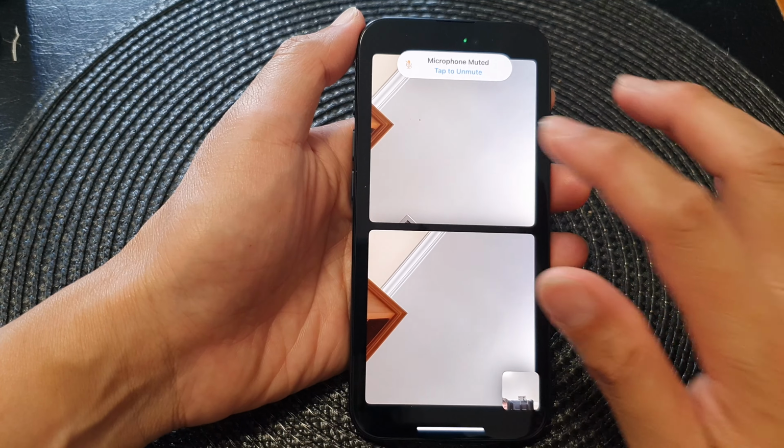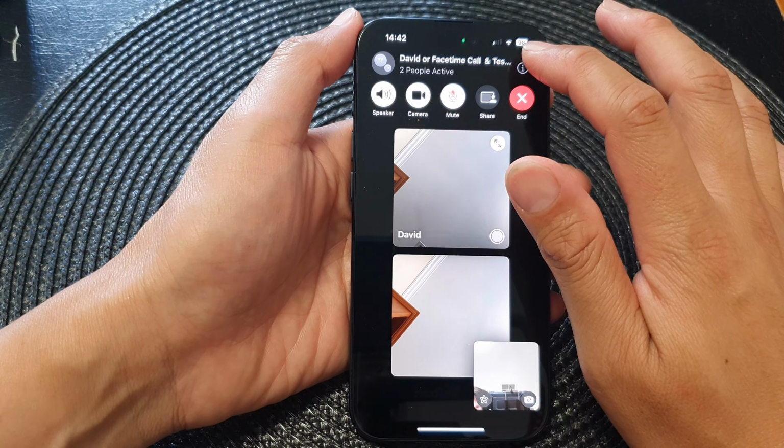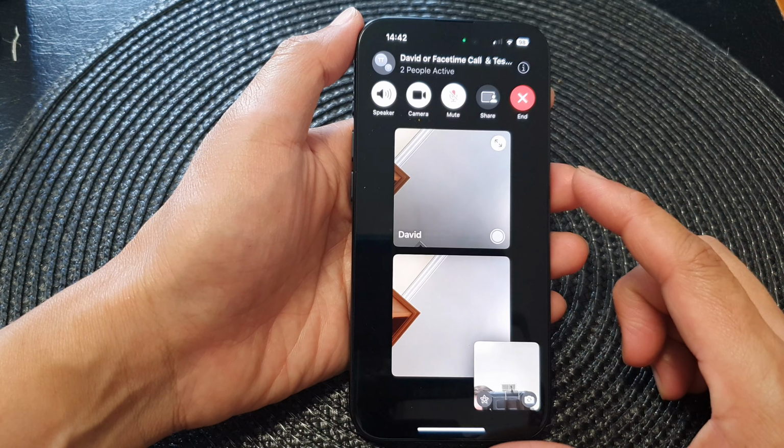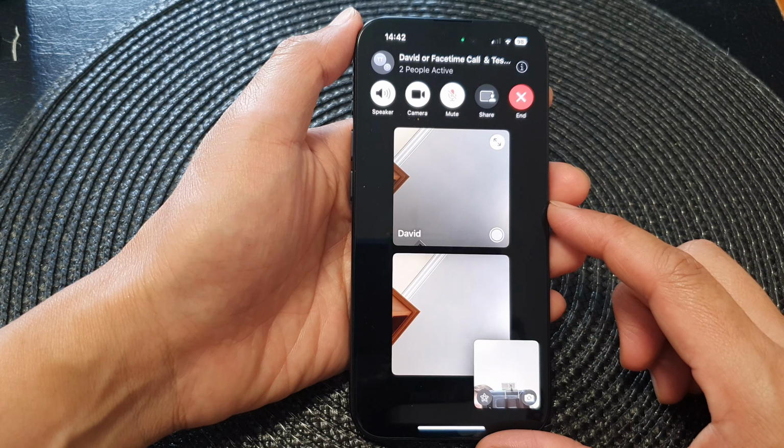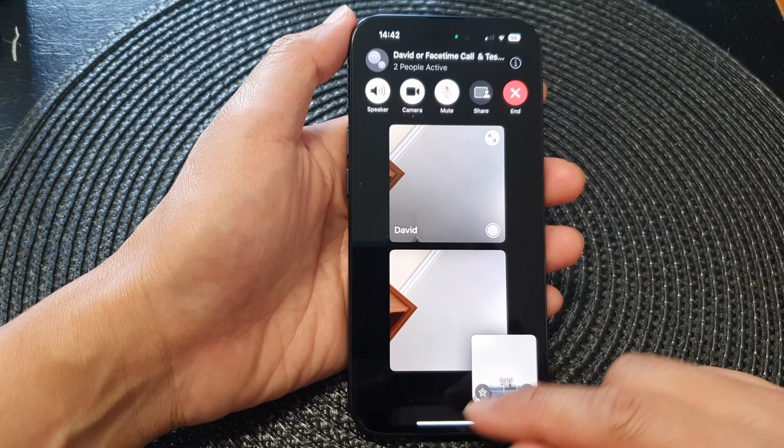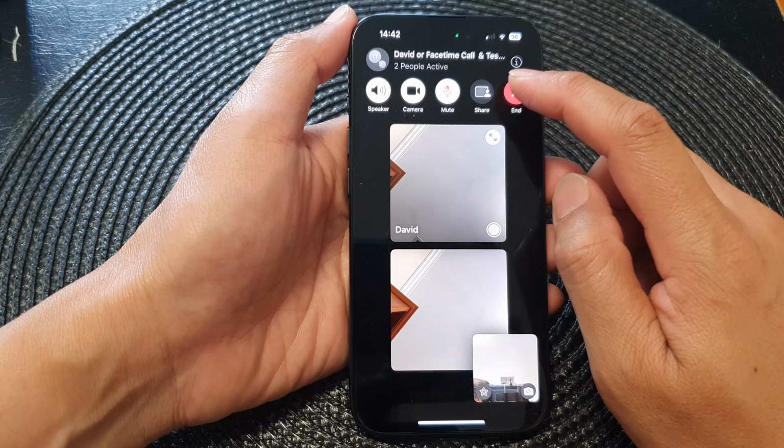So you can continue to add in more people by tapping on the information button. You can add up to 32 participants in a FaceTime group video call. And that's it. Finally, you can swipe up or end the call.